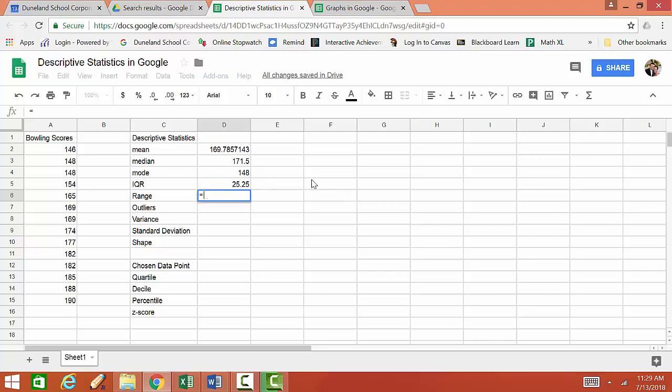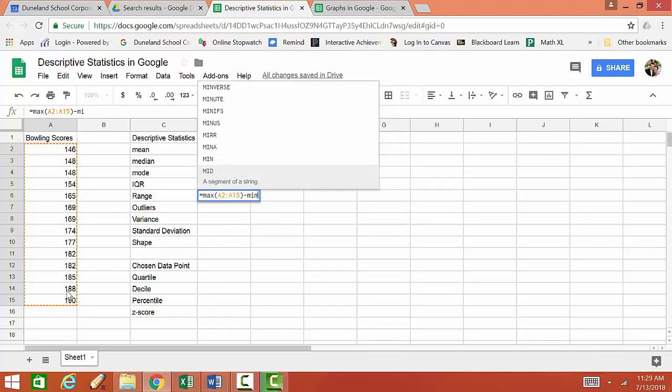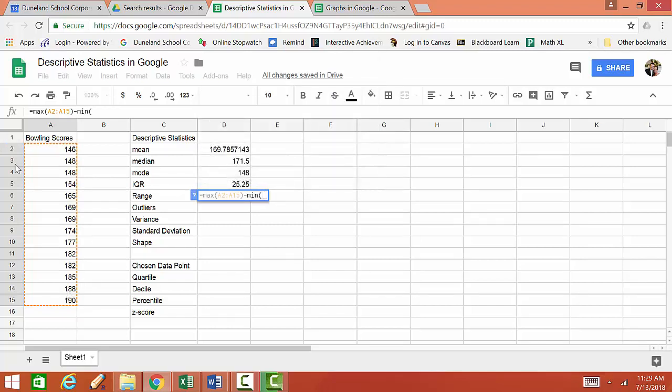Okay, range is pretty easy. It's just maximum minus minimum. There actually is a max function. You could do max minus min, and it'll give it to you. There's nothing wrong with that, but you don't need to, because it's pretty easy to subtract the smallest from the largest.